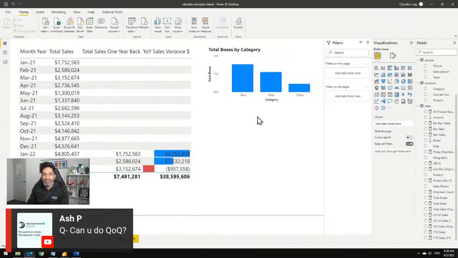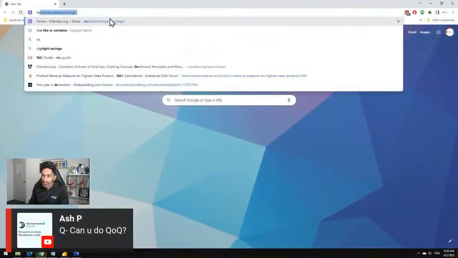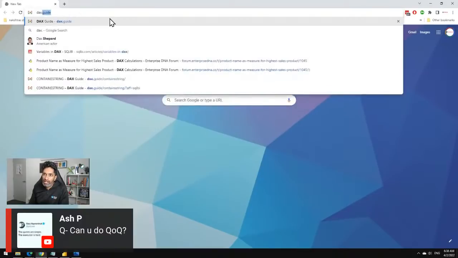So you can search it up, or I'll show you one more page. This is something that I'm planning to get in anyway. So this is one of the websites that I use, dax.guide.